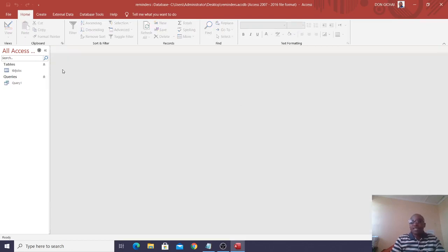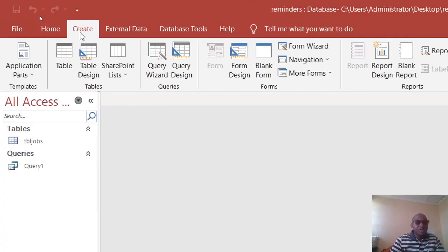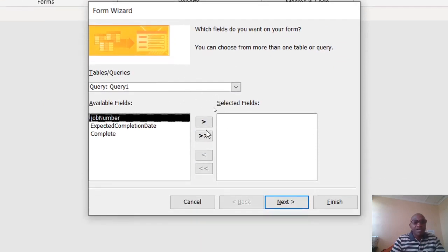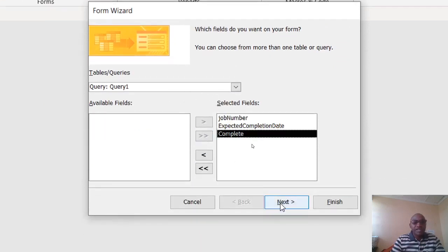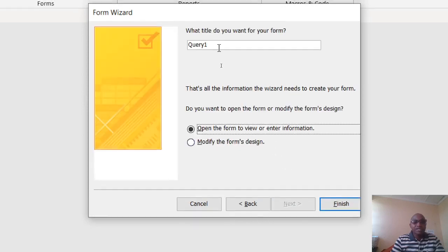Then, after doing that, we need to create a form. Sorry, not a table. Just go to create, then form wizard. We want to create a form. Then, using query 1, send everything to the right. Next, we want it in tabular. Next, then this one we can just call FRM, that is our form reminders.